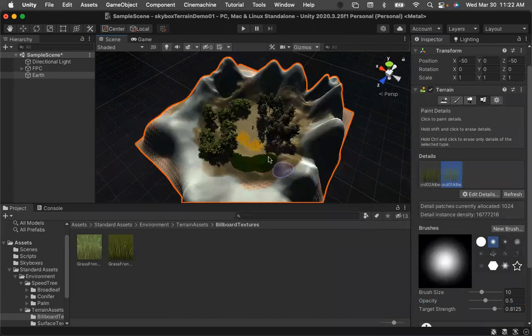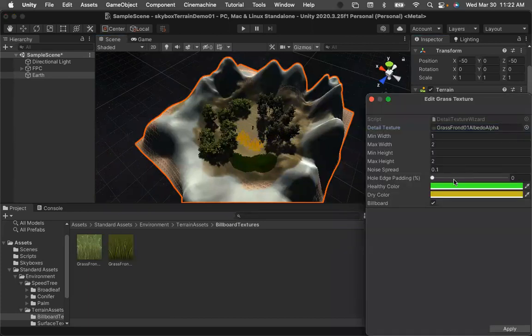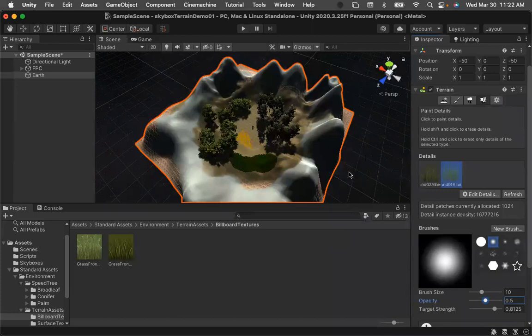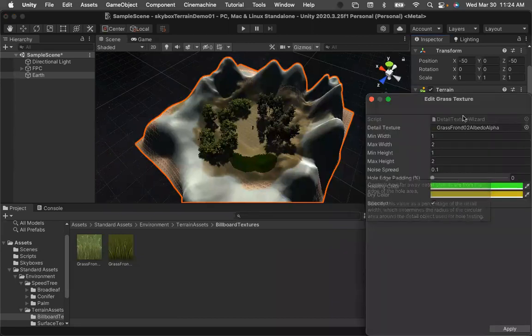Uh-oh, what is wrong with that one? I deleted all the scripts that came with the standard asset because there were too many errors. And it looks like that one has a script. This one does too.